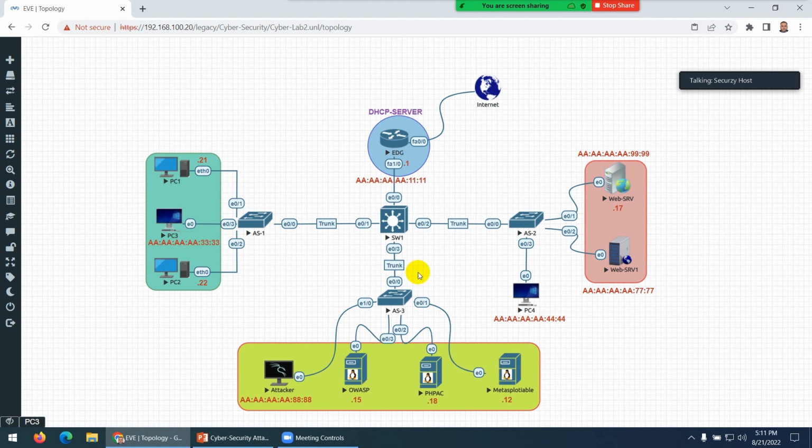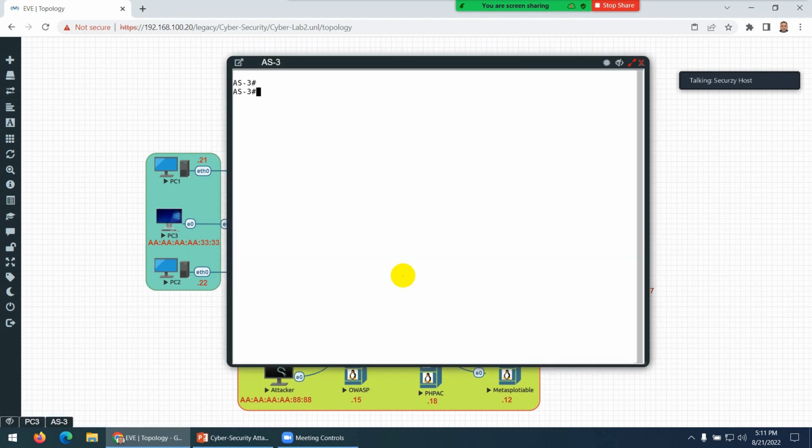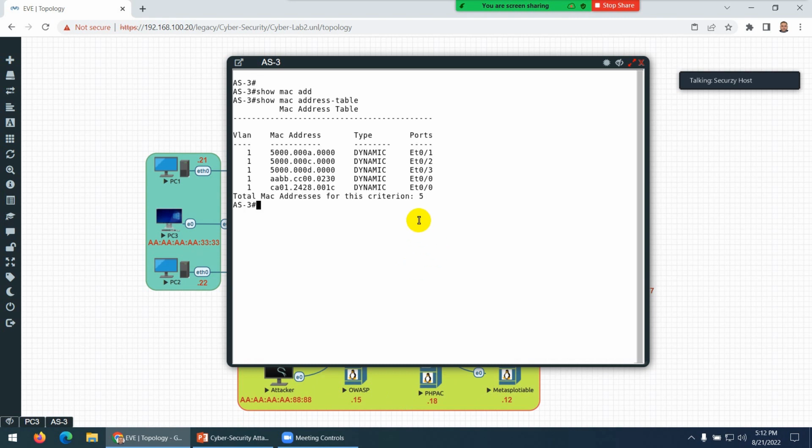This PC has MAC address 33. This server is 77. This one is 99. Kali Linux MAC address is 88. And this system is 4. These are the devices connected to this switch, so right now it has only learned a few MAC addresses. Show MAC address table: only 5 MAC addresses have been learned by this switch.